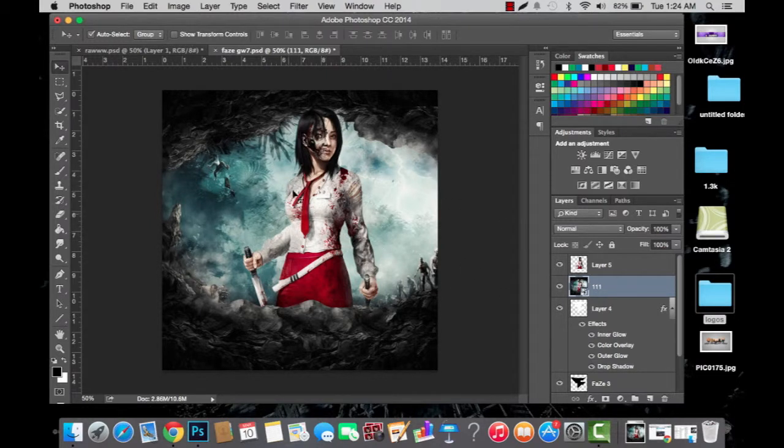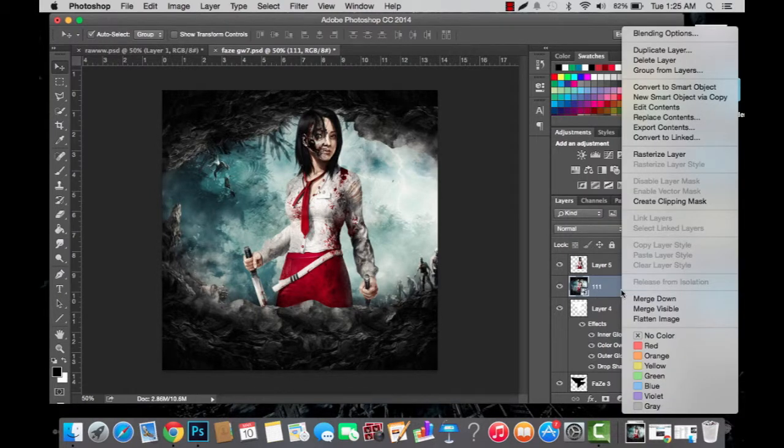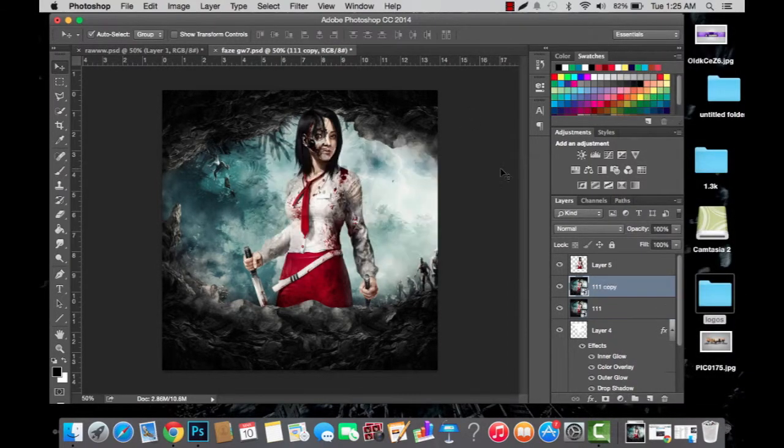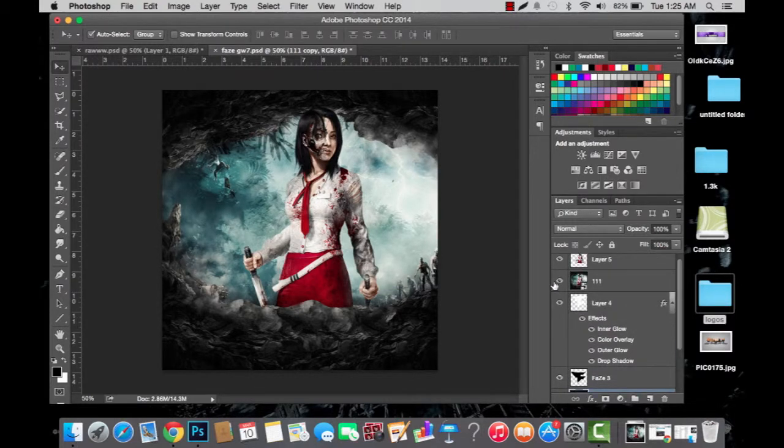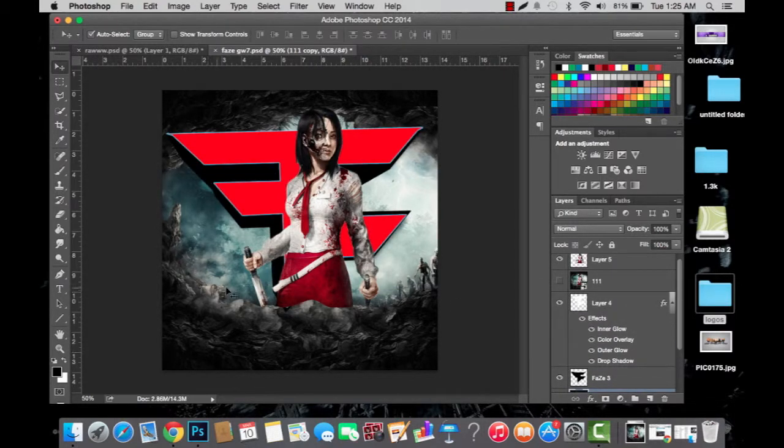But I also want to have a duplicate. A way you can duplicate is to right-click this and choose Duplicate Layer. So now you have two layers, and just bring one to the background. We brought that one to the background, behind the logo. And then we have this one.